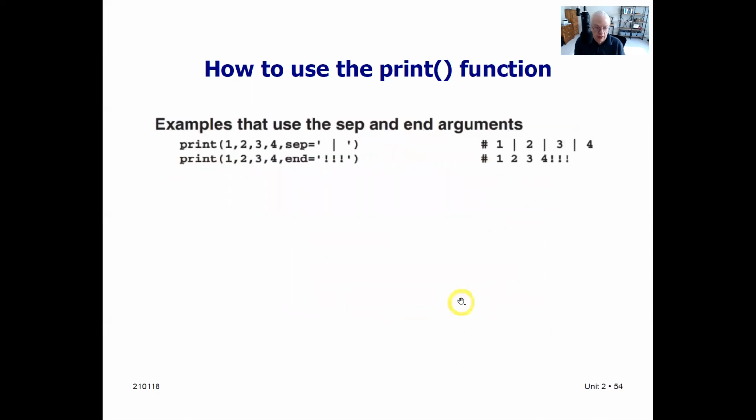In this example, we change the separator to a space, a vertical line, and a space. There's three things inside this string here that we want to have at the end of our print statement. And so we want to print 1, 2, 3. So those are three numbers, and we're going to separate them with a space, a vertical line, a space, instead of a single space. And so that's how we got this output.